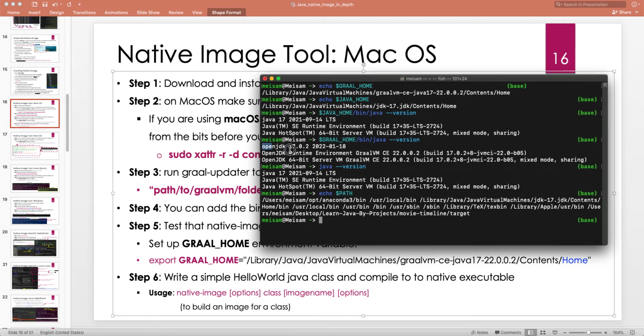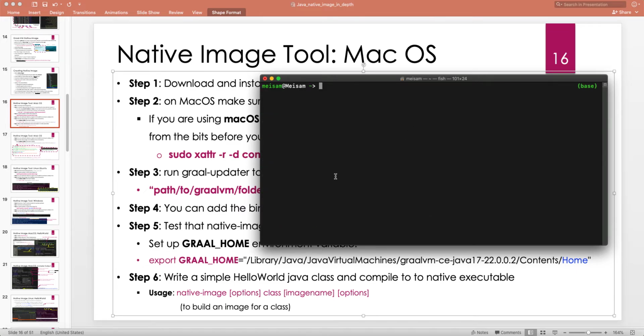The Open JDK 17 is basically compatible with Oracle JDK 17. So if you compile your Java application with the Java compiler that comes with the Oracle JDK, then you can compile that application to the native image tool that comes with the GraalVM JDK, right? So these are compatible as long as for both of them you use 17, for example, which is my recommendation.